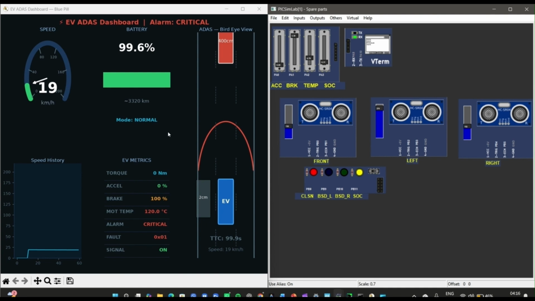And if I go to the SOC as well, if I decrease it and increase the temperature, you can see the alarm is normal and the mode is normal, but the acceleration is zero. Then with a similar thing, if I change all these front, left, and right car obstacles, you can see that it's being changed, and you can see all those.